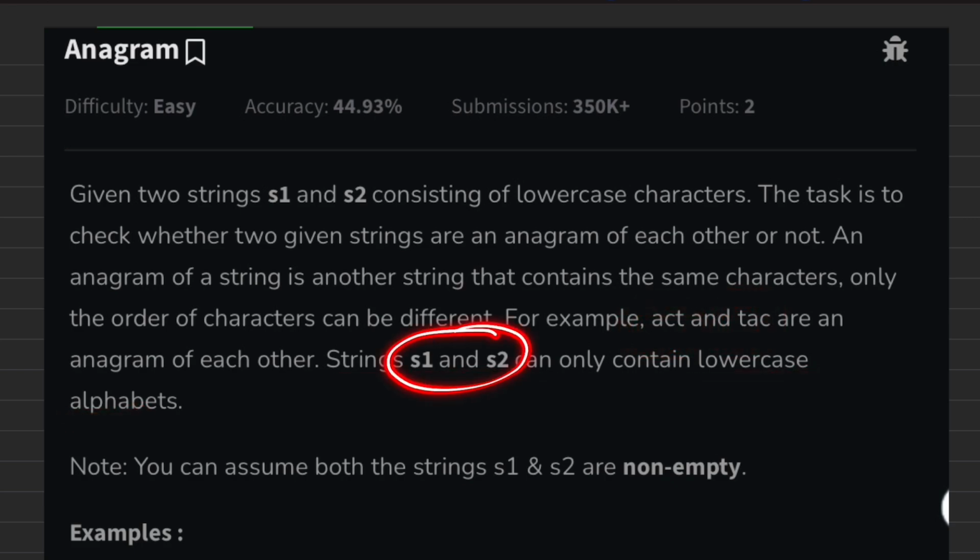Now, for S1 and S2, the problem is just providing us the lowercase alphabets. Okay. Now, there's a note point here saying you can assume both strings S1 and S2 are non-empty. Now, the problem description is clear.